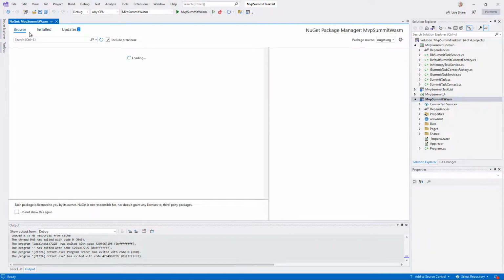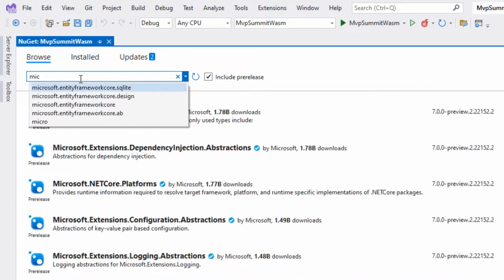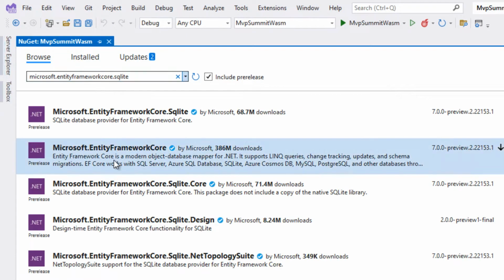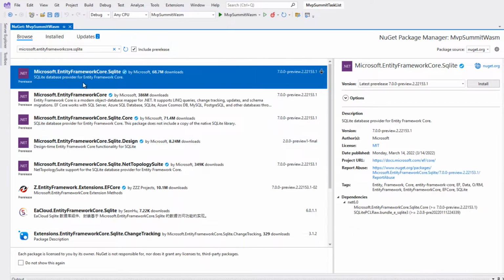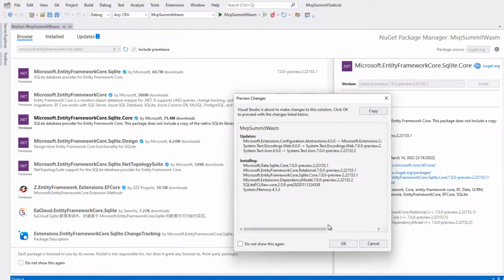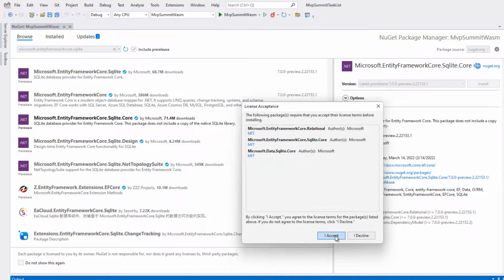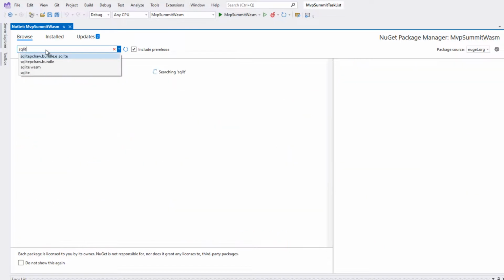And I'm going to add two. I'm going to install Entity Framework Core SQLite, and I'm going to use the core package. The SQLite package contains everything you need. The SQLite core leaves out the actual SQLite implementation, which is what I want because I'm going to pick my own.